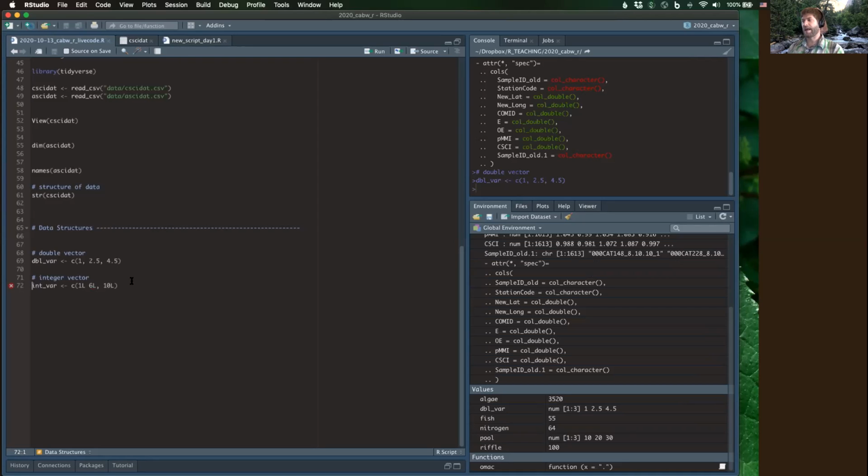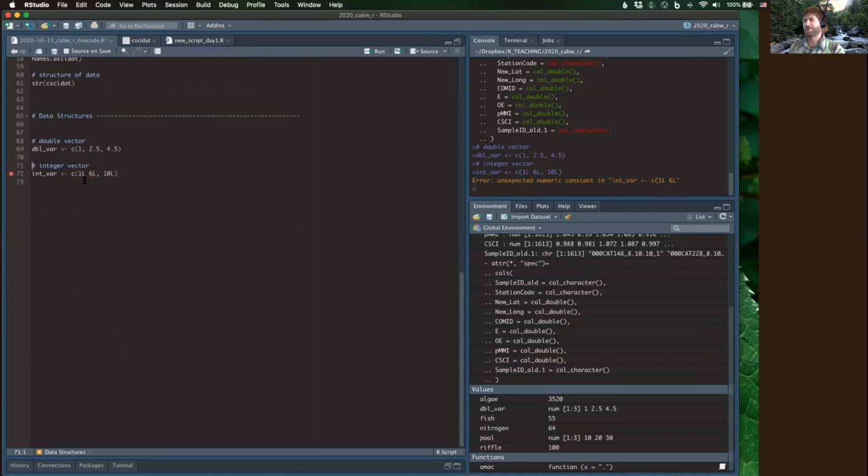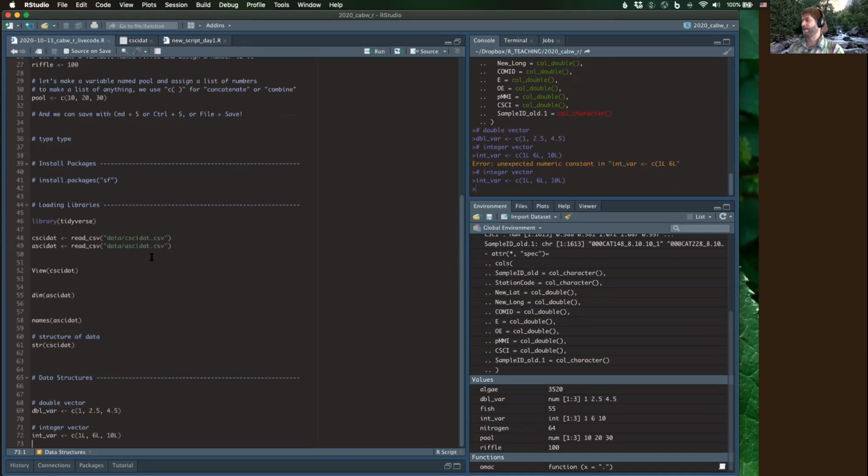And so by using that, I can then, whoops, sorry. Typos are great. So here's a good example on the fly. I got this error, unexpected numeric constant in integer var. And if I look over here, there's a little red X. If I hover over that, it's saying unexpected token. And that's because if I look over here, I forgot a comma. Okay, so I go back, add my comma, hit enter, and voila.